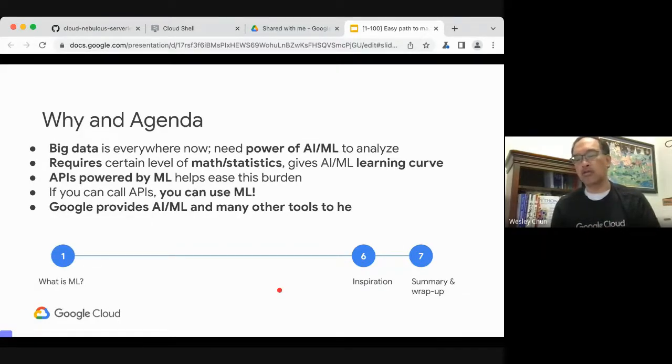The first step is to figure out what it is, to learn the vocabulary and build up those skills. Maybe review some of your university math, and that will all help you get started. And of course, Google, as a cloud vendor, provides these AI and ML tools for people of all different skill levels, and many other tools to help you learn the concepts.